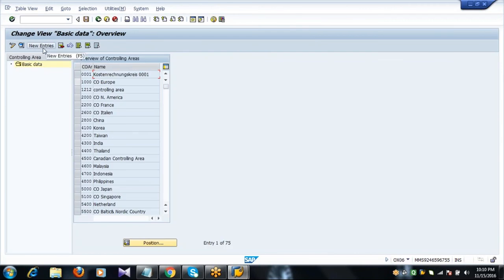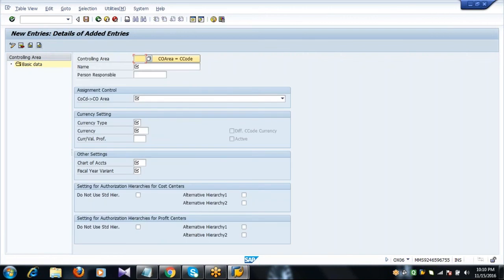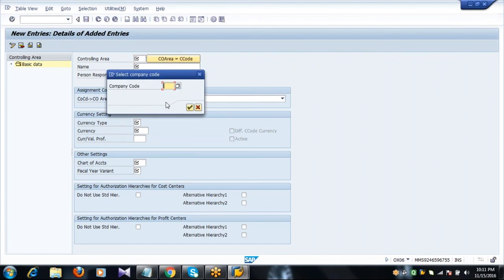Click on New Entries. And here you have an option, controlling area is equal to company code, CO area is equal to C code. Click on this option. The moment you click on it, the system will ask you to enter the company code. So whatever company code you have created, enter it. Press enter.